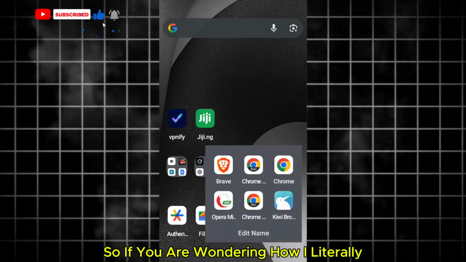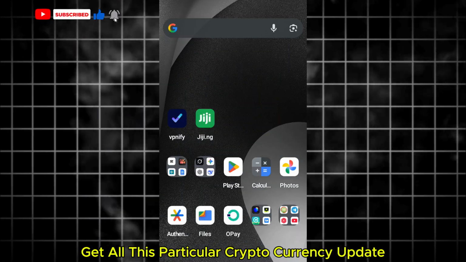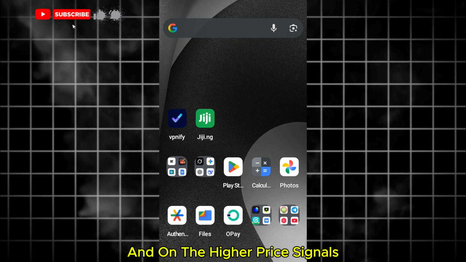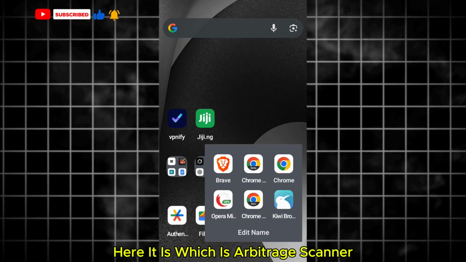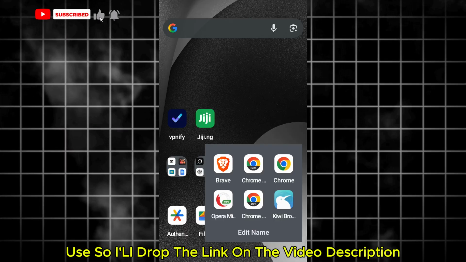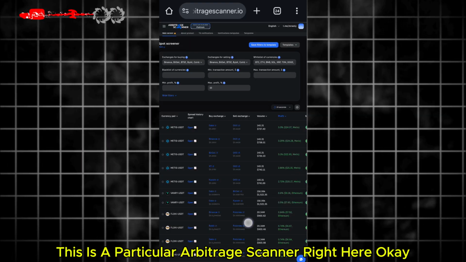So if you are wondering how I get all this particular cryptocurrency update, where it is selling at the low price signals and at the higher price signals, here it is, which is Arbitrage scanner. That is what I usually use. I'll drop the link in the video description right here. Okay, this is the Arbitrage scanner right here.